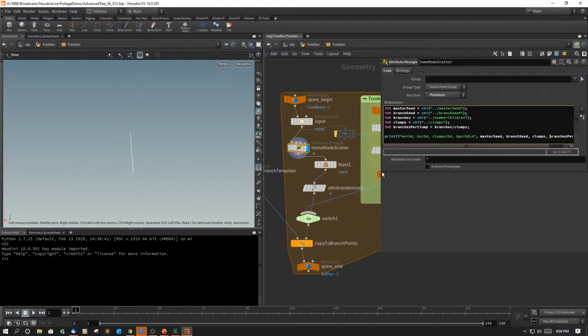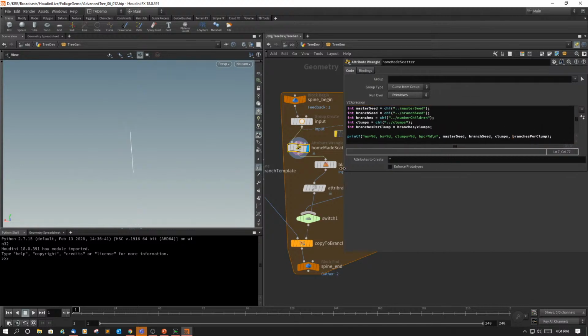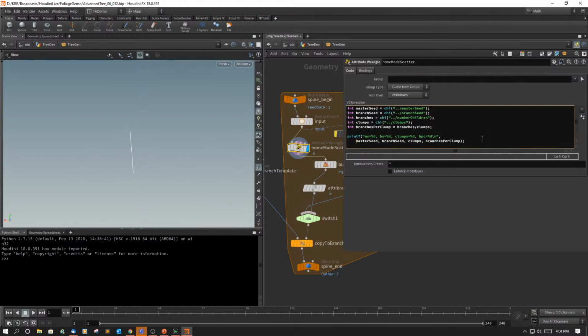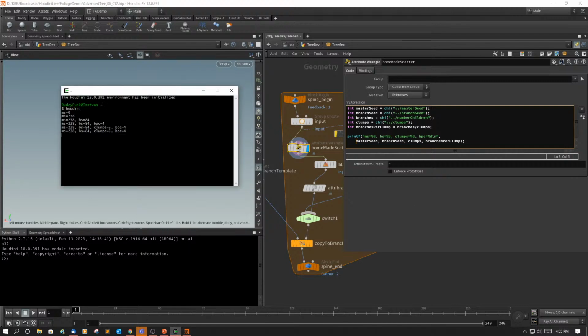Okay, this is starting to get a little bit long, and it's getting hard to read. So what I'm going to do is stick my cursor right before master seed, and do a line return. Then I'm going to hit Alt, Enter, and this should print out the whole thing. Okay, so there's 5 clumps, branches per clump, there's 4. That means that there are roughly 20 branches.